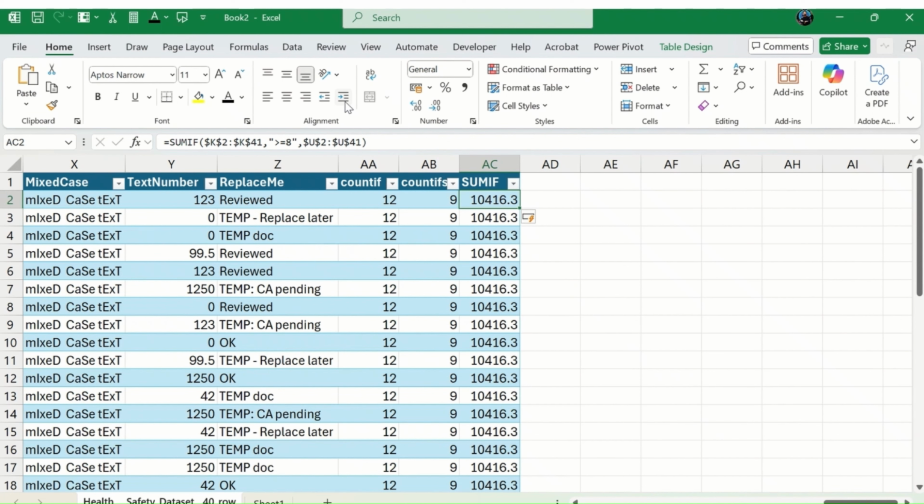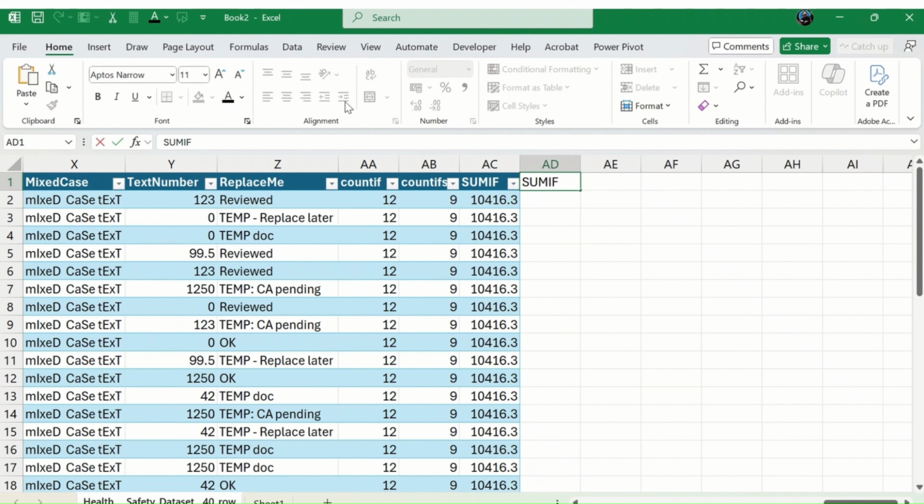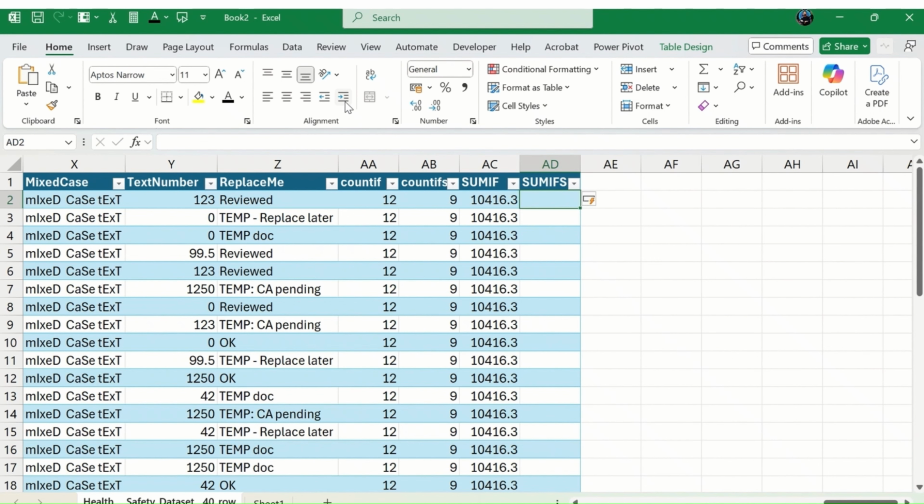So what exactly happened? The sum of cost USD where the severity score is greater than or equal to 8. This is the sum which I am getting over here. In a similar fashion, we can do it for SUMIFS as well, which means, like COUNTIFS, we have a SUMIFS function in MS Excel, which means you can add multiple conditions at a time.